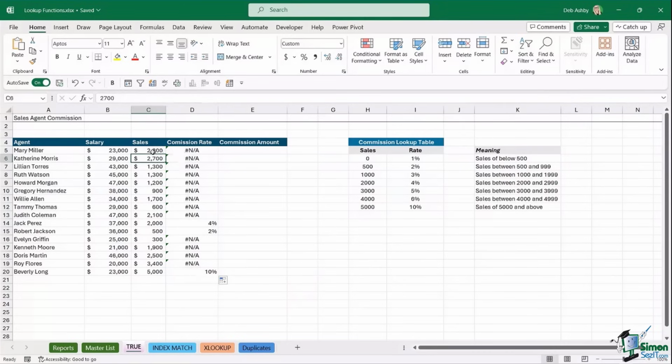Well, because we're doing an exact match, it means that Excel is looking for the exact value that we have in column C in this commission table. So where we have results, so down here where we have 4%, that's where it can find an exact match. You can see here the sales were 2,000, and if we look at our commission table, we do have a value in here for 2,000. The same here for the 2% result.